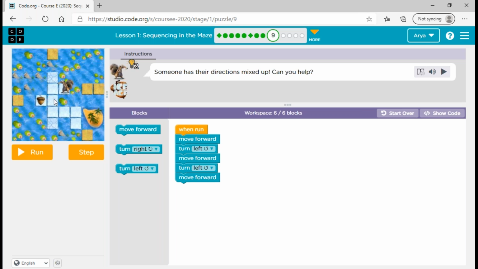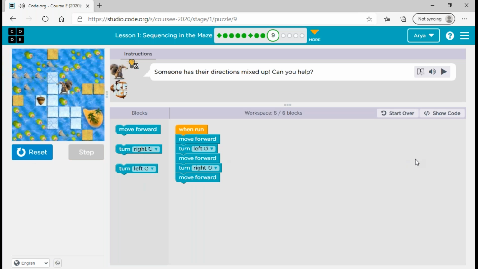And now when it moves forward, it should be over here. And then finally, from here, it should turn to the right and move forward. So we're going to change this to right. And I'm going to run this.